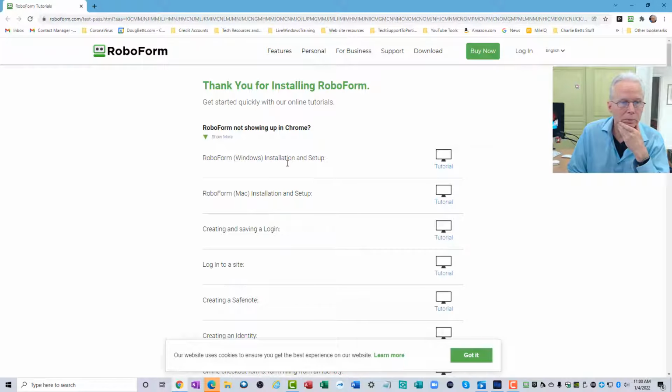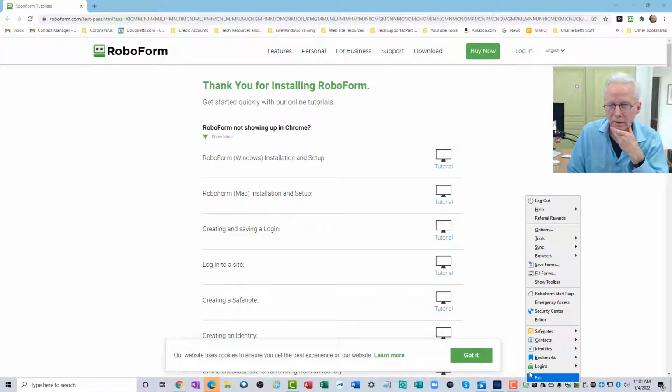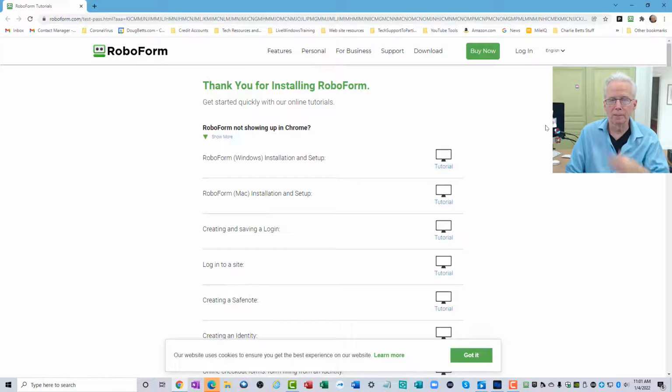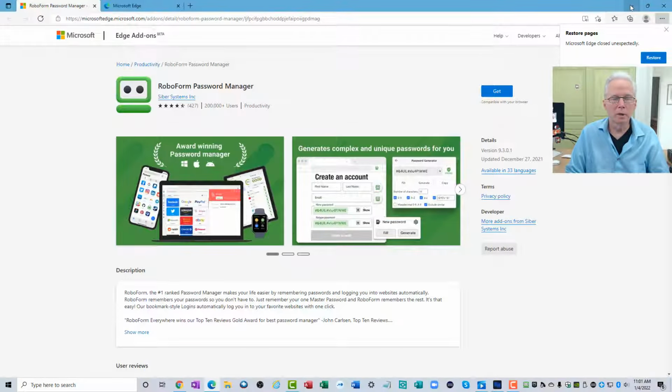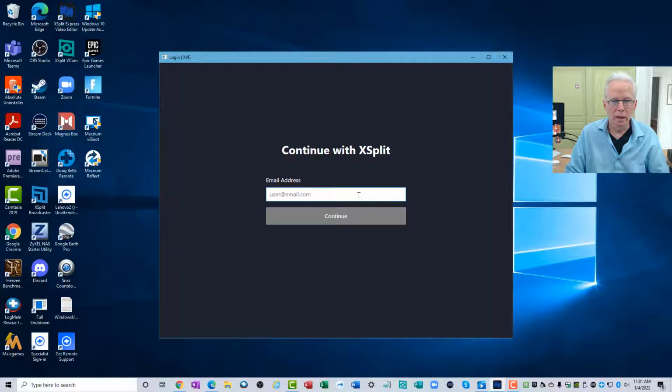Roboform not showing up in Chrome. Let's see. Thank you for installing. Get started quickly with online tutorials. Now down there, here it is in the system tray. I have it. Now if I right click on that, there's a whole bunch of menu options. So now I'm going to minimize this browser and see if I can get it to remember this password.